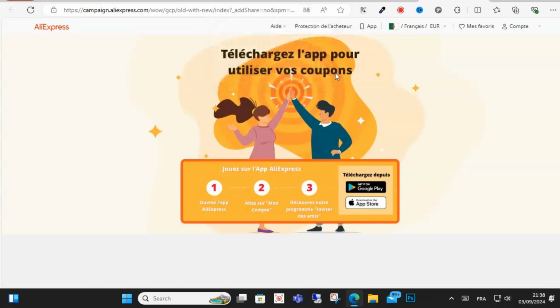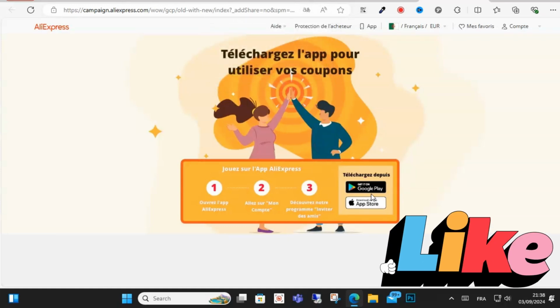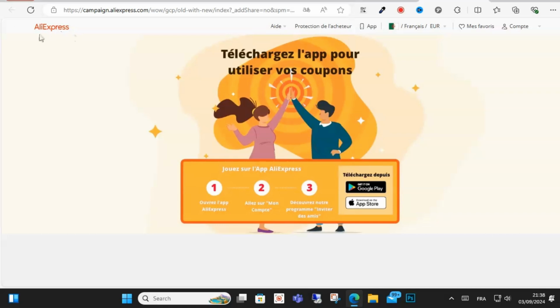To invite friends, you just download the app on the App Store or the official AliExpress website. After that, open the official application, click on My Account, and you will find Invite Friend in settings. You get a unique link to send, and you can send this to friends. And this is how you can do it, guys.